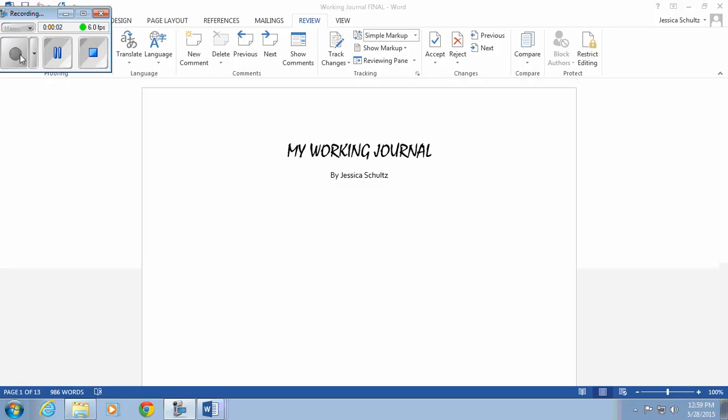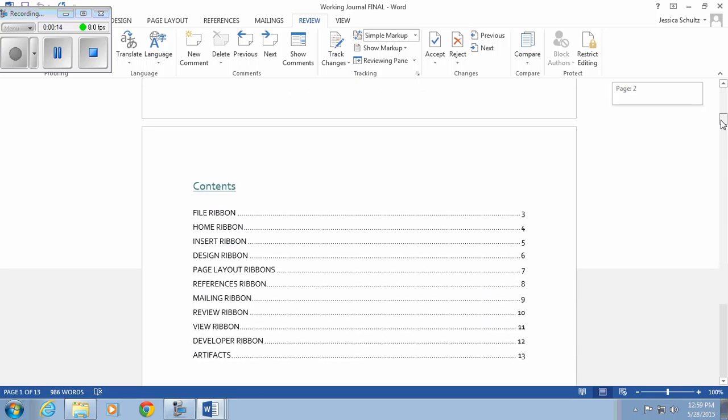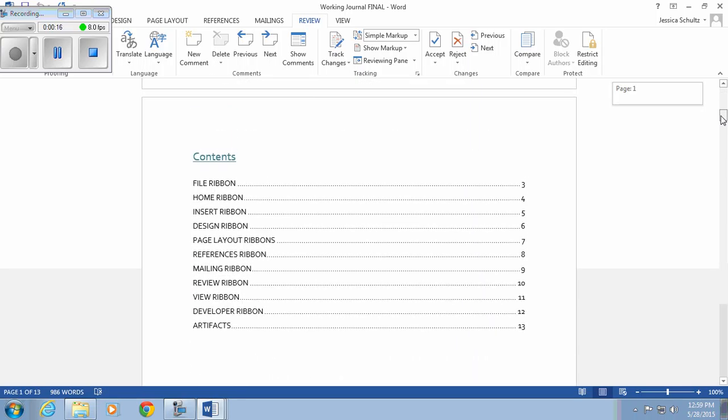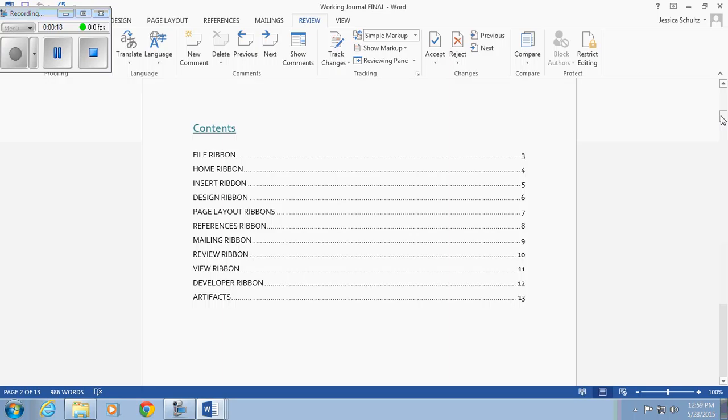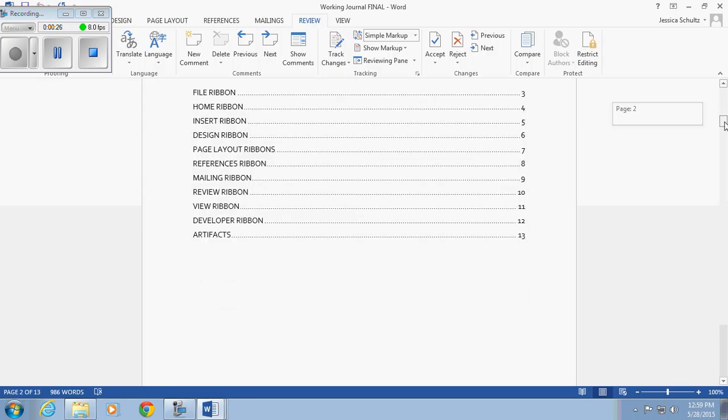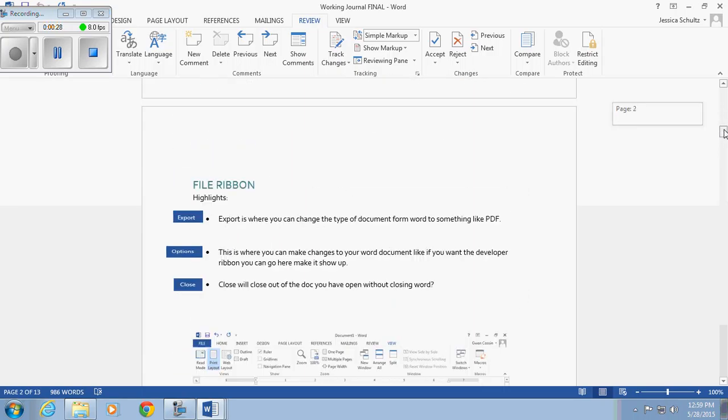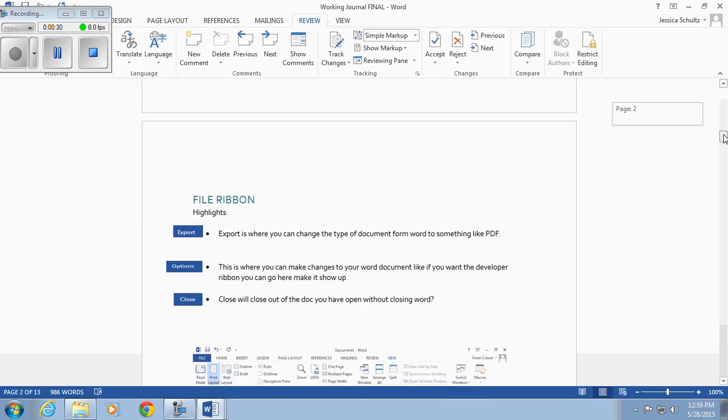This is my working journal. It's full of all the things that I've learned in Microsoft Word over the course of the term. First, this is the table of contents where you can find all the different ribbons, and as you can see, the last thing is my artifacts. So first up is the file ribbon.